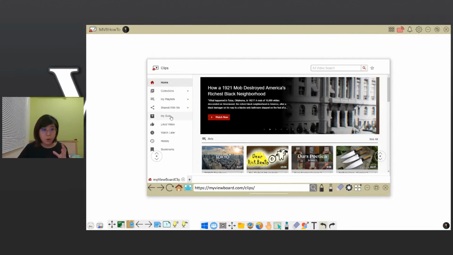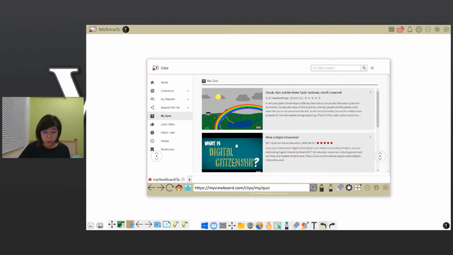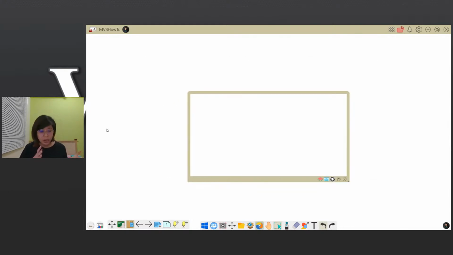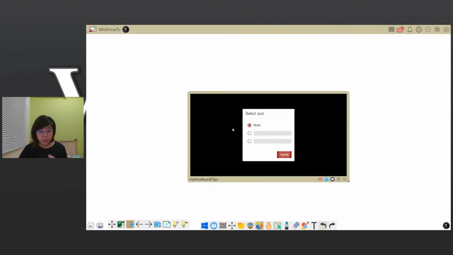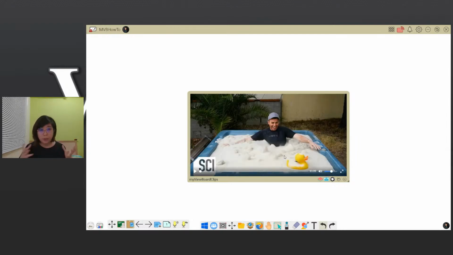And if you want to put a quiz into the whiteboard, you can just go to the My Quiz option, choose the quiz that you want, drag and drop it onto the canvas, and then it will ask you which version of the quiz that you want to use, and you just click which one you want, and then now you'll be able to use it inside of Whiteboard. So really easy, and it works seamlessly across different software.